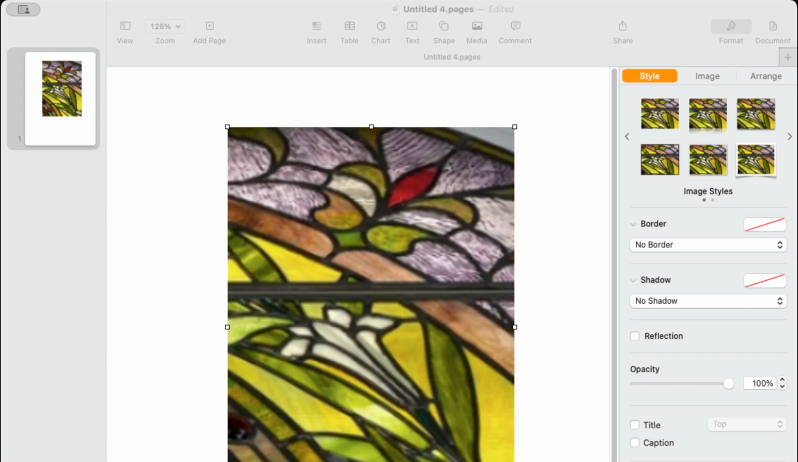If you have a Mac computer, you have Pages. It's a free app. It's very versatile. Does a lot. What I did here is I have a picture of a window.